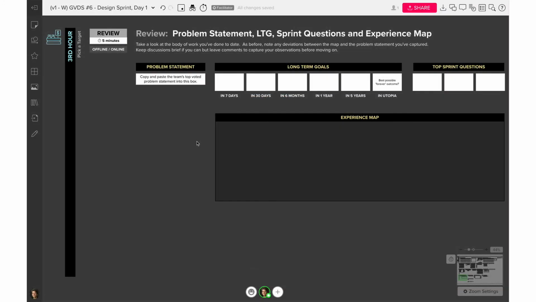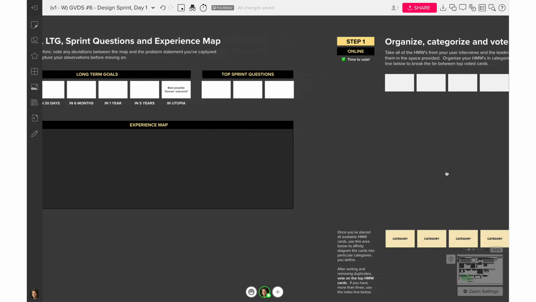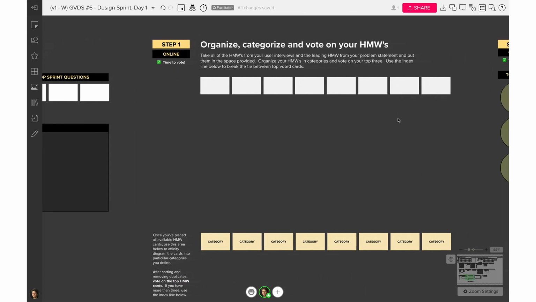Okay, so in our 3rd hour, we are going right into picking a target, and we don't waste any time. We're going to be looking at the body of work that we've done to date, the problem statement, long-term goals, the sprint questions, and the experience map you just got done, seeing how the entire flow of work has been happening and how you're seeing the evolution of how the team is approaching the problem, and also how we're going to interpret not only what we're doing, but also the questions we're going to be trying to solve for and what we see the current experience map looking like. And we're going to go into organizing, categorizing, and voting on the how might we.